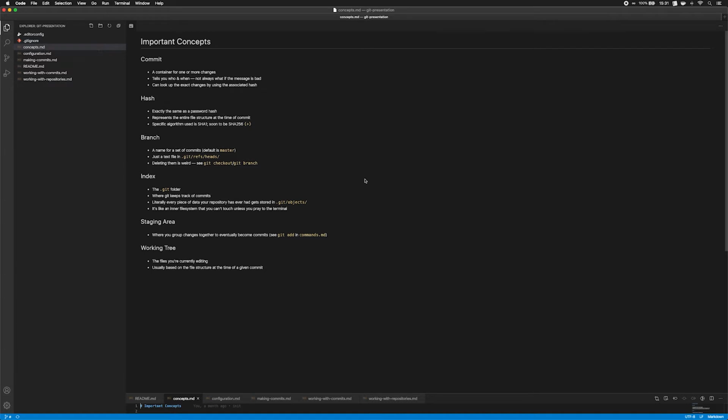So the next part of this is called a branch. A branch is just a name for a set of commits. The default name is master, though I believe that's changing now. There's been a lot of talk lately of changing it to things like main or whatnot, but for now the default is master. You can change that yourself, but that's kind of an advanced thing.